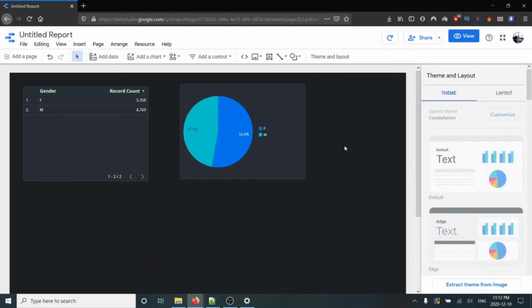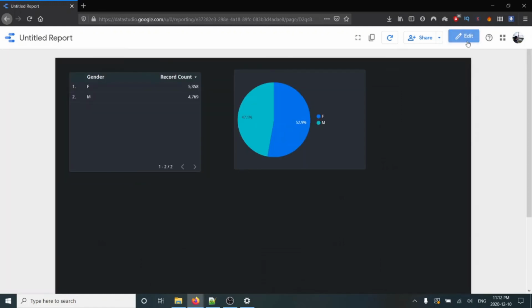So let's view how our data looks. I will click the view button there, and then you can see we have our pie chart and we have our table here. So in the previous step you saw how I enabled the drill down button. So why did I do that? We have almost 52% female, 47% male.